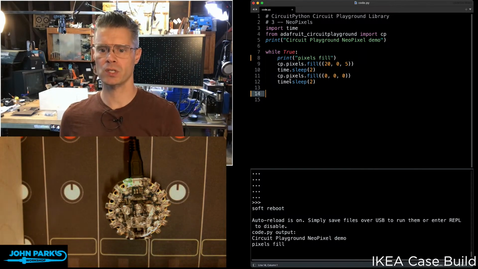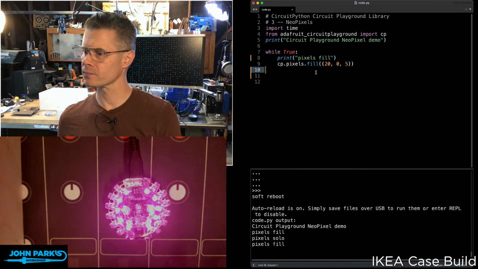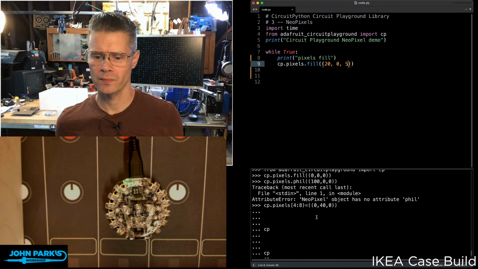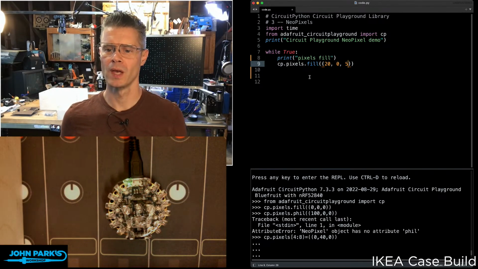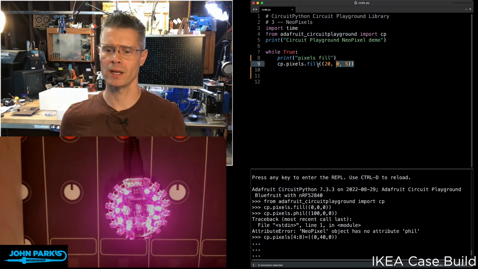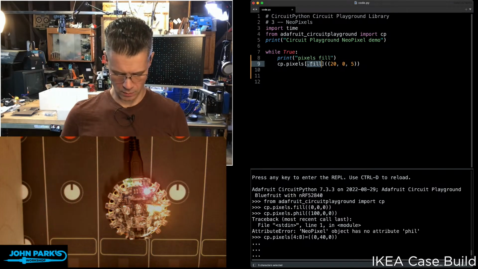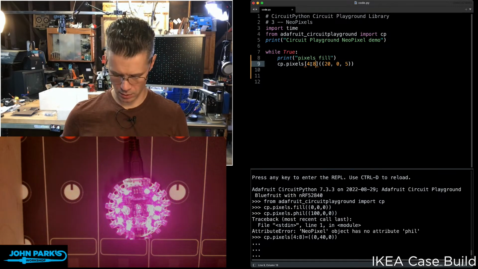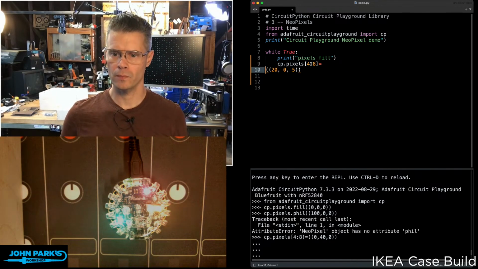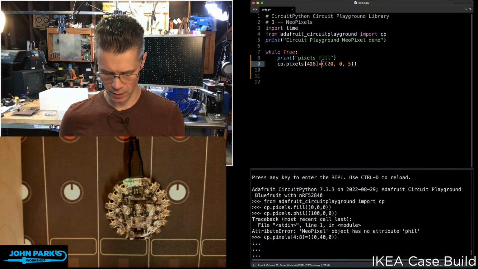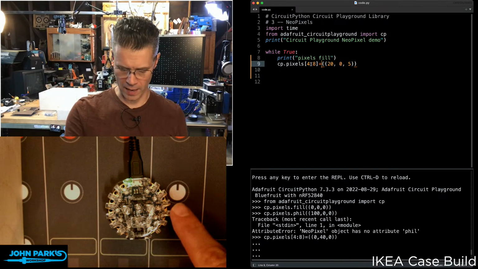So let me just get rid of some of this code up here. And I can simply, oh, did I use the wrong bracket? Was that why? Oh yeah, I had a parenthesis. I made a boo-boo there. But that's okay, we'll do it right here. So if we do cp.pixels bracket, what did I say, 4 through 8, close the bracket, equals, and hit save. That will light up just pixels 4 through 8.